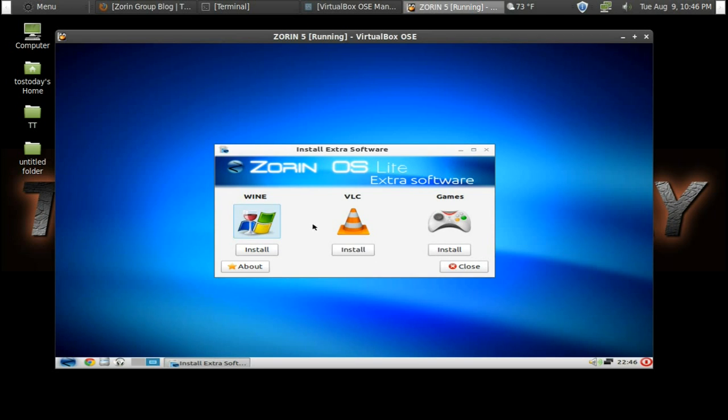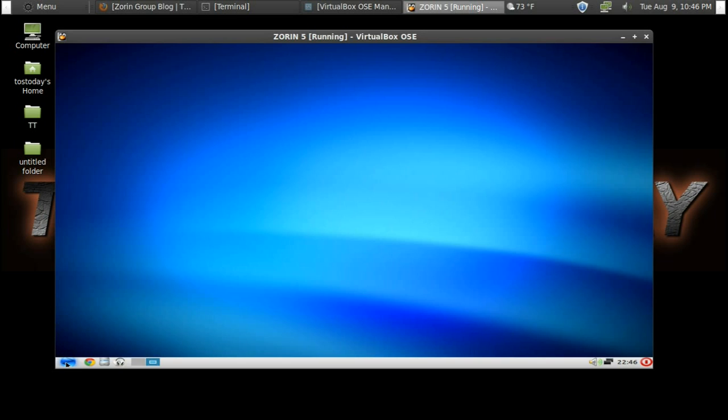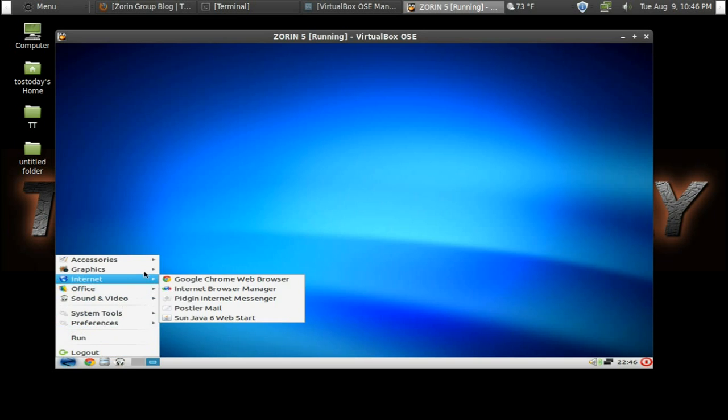Okay, you can install Wine, VLC, games. Well, for me, probably out of these three, the most important, the most functional one would be VLC to play all of your media types. I will not install that now, but I'm sure it works fine if you are connected to the internet.